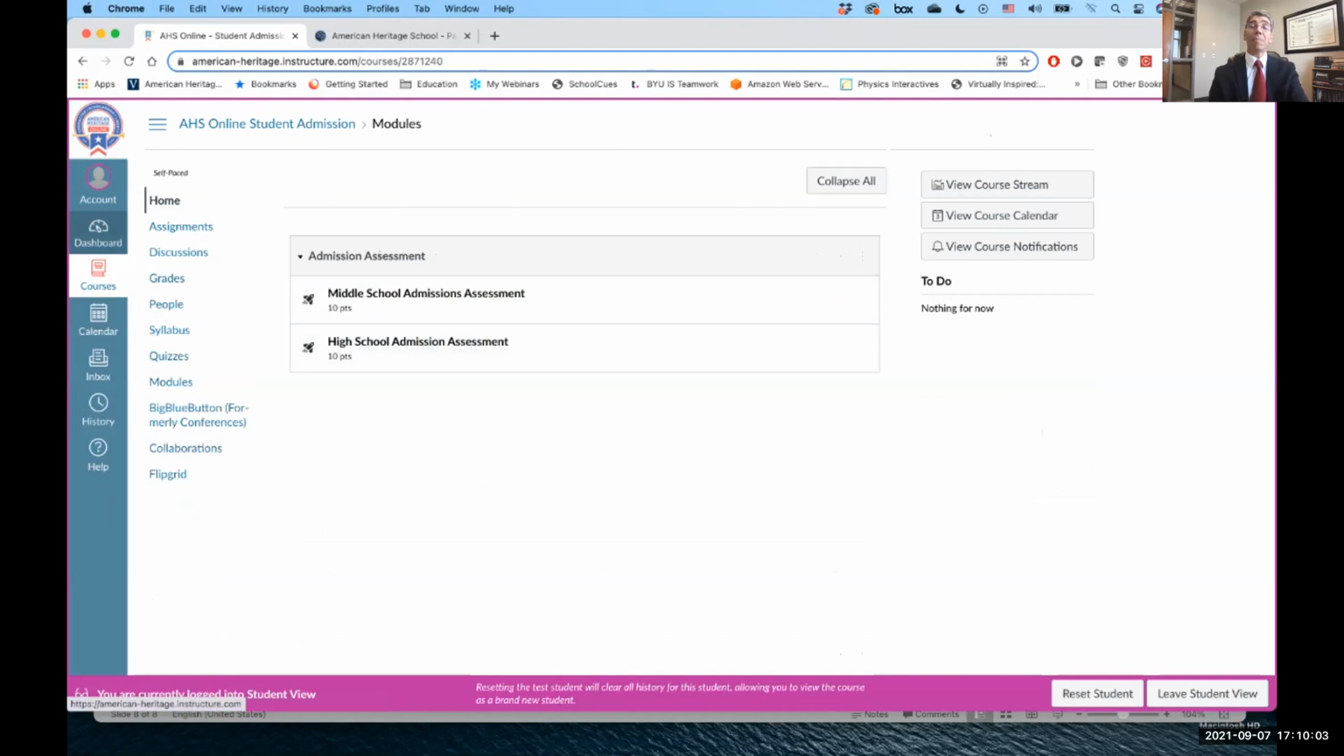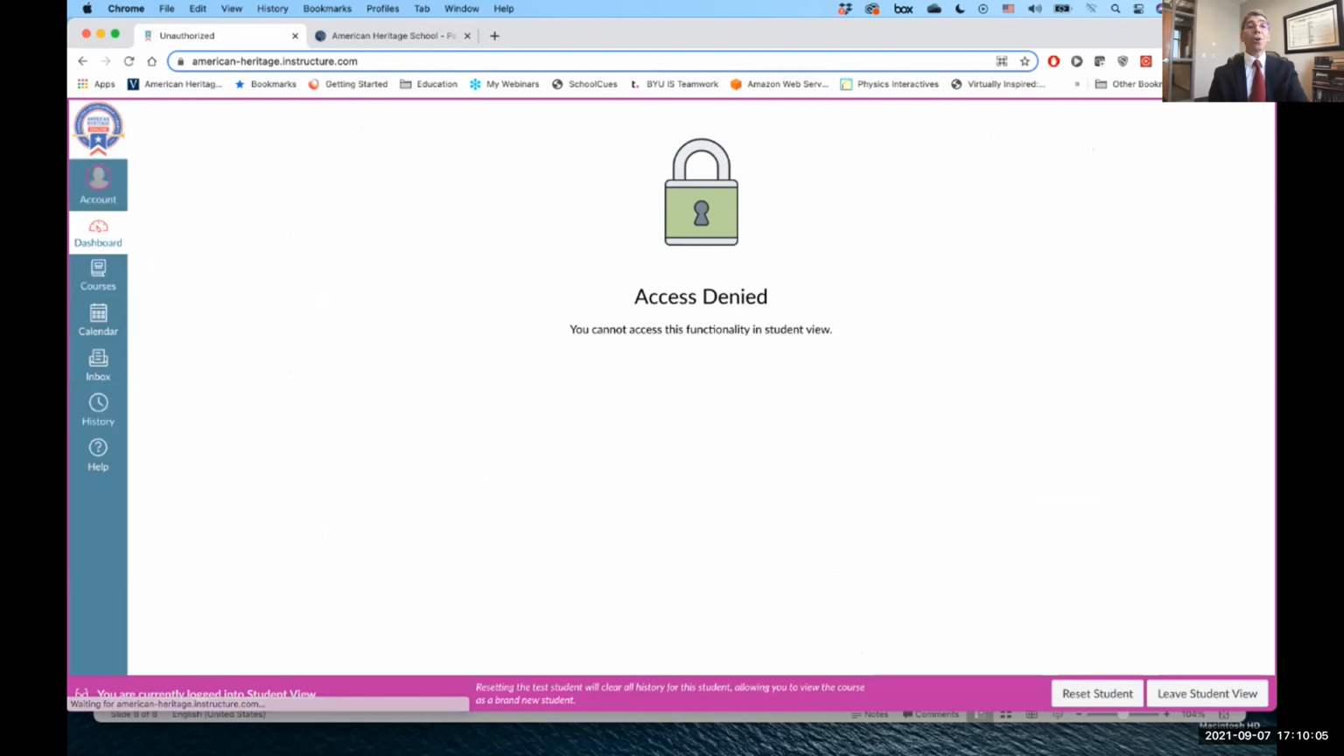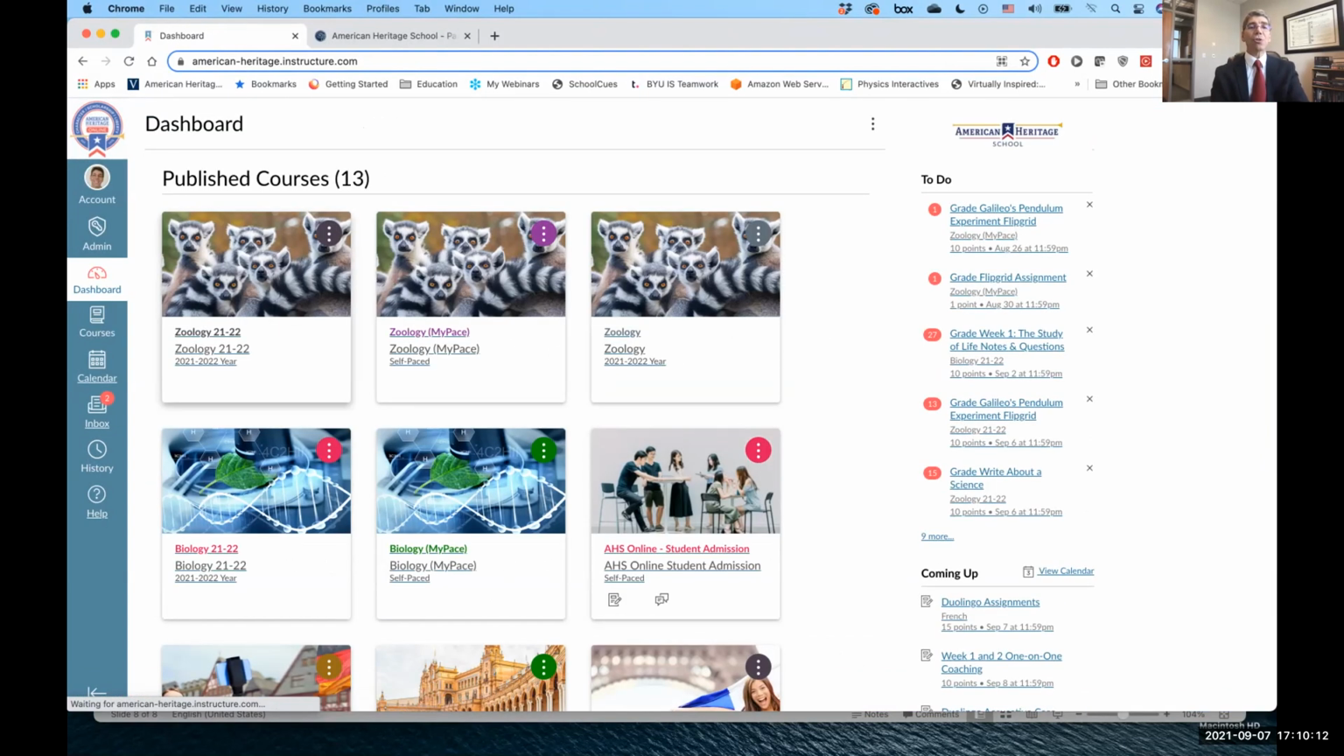After you have the admissions process, let me leave the student view in order to show you the courses. You are going to see here in Canvas all the courses that your students are enrolled in. And that is also part of the admissions process, selecting which courses you want to take. You need to select a maximum of 7 courses, okay? 7 courses is full time.